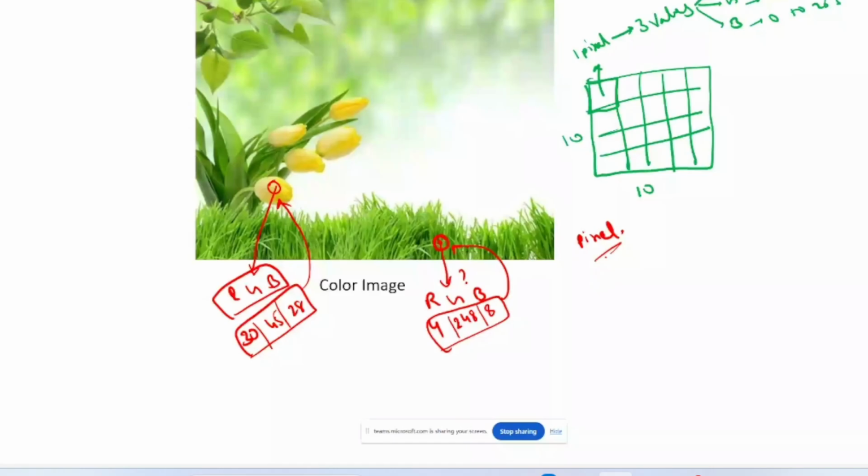What is the dimensionality of the feature vector? 3 into 100. Yeah, 3 into 100 means 300 cross 1, because a vector we can represent as N cross 1. So how is it 300 cross 1?